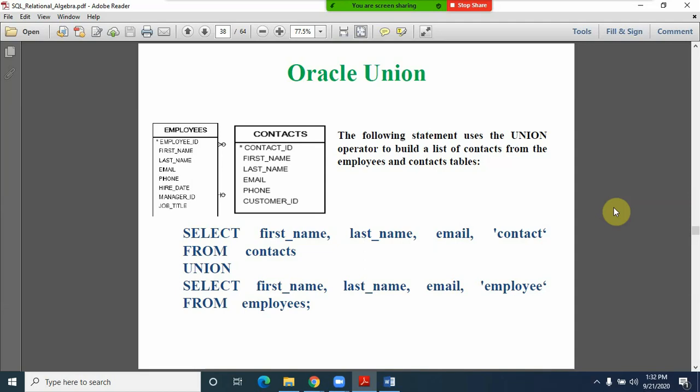Similarly, the contacts information related to the employees has contact ID, first name, last name, email, phone number and customer ID. Likewise, we have the customer information. Now the following statement uses the union operator to build a list of contacts from the employee as well as the contacts tables. I want both pieces of information, from the employee table and from the contacts table.